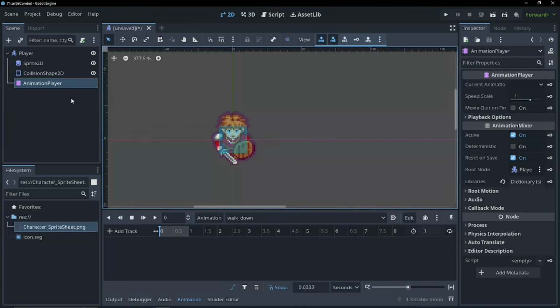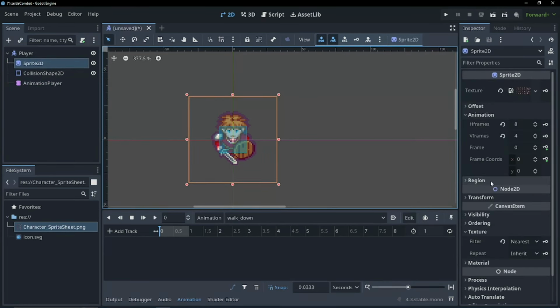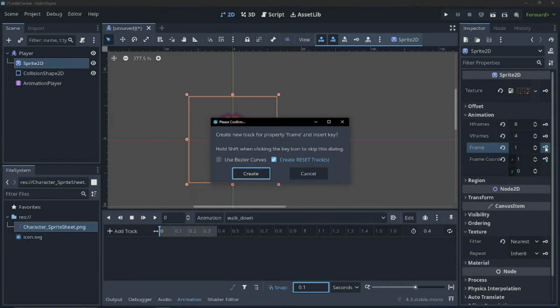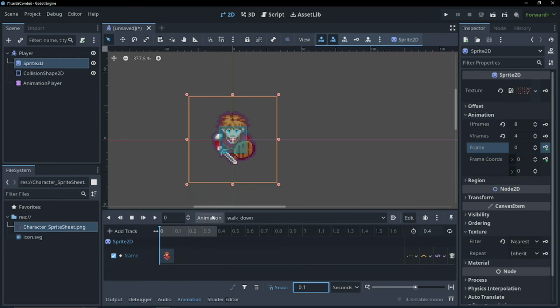Perfect. Now, to add in our animation, we can head into our sprite 2D, and you'll see this key next to our frame. I need to change our values here. So I'm going to zoom in and change our values to 0.4 because we have 4 frames of walking animation. And I'm going to change our snap here to 0.1. Now we can click the frame button and this key right next to it, and you'll get this dialog popup. You can just hit create, and it'll add our frame to our animation.